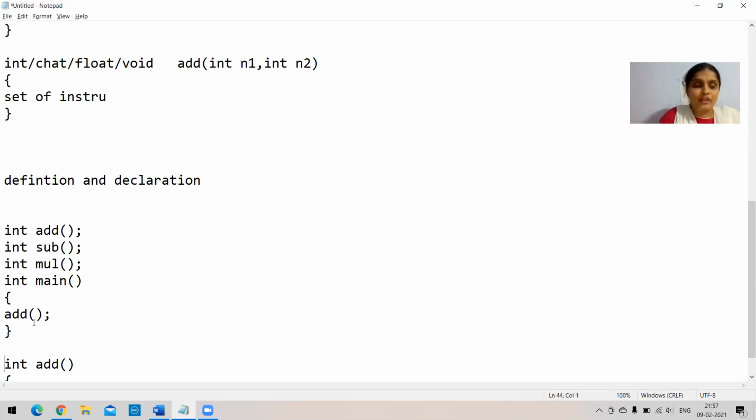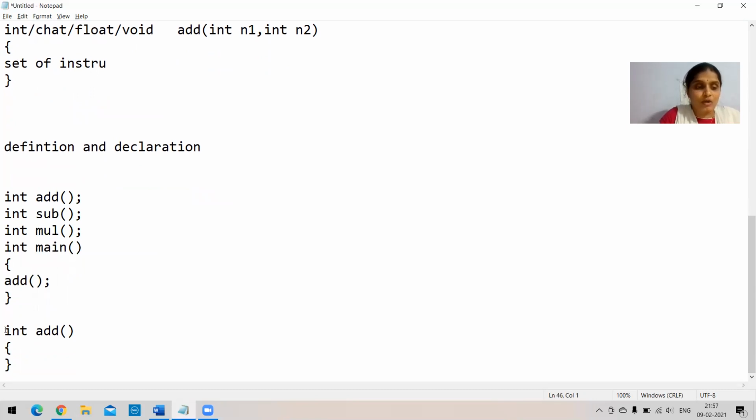And wherever you write the logic, this is called function definition. Writing the logic is nothing but the function definition. And whenever you want to use that logic, you just call the function. So when you're calling the function, this is the calling function and this is the called function, right?